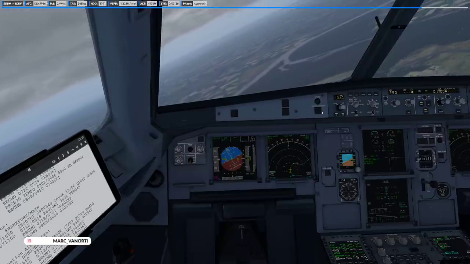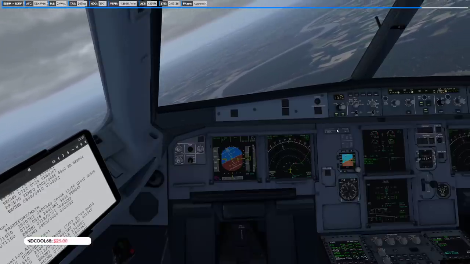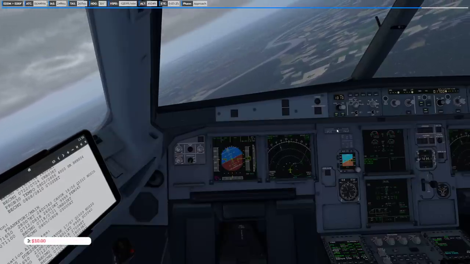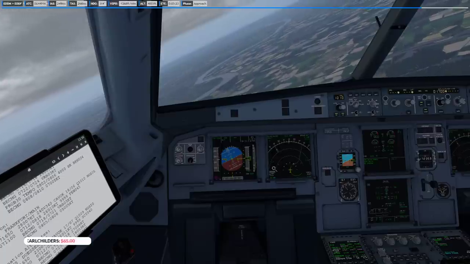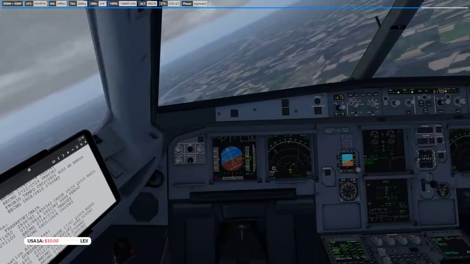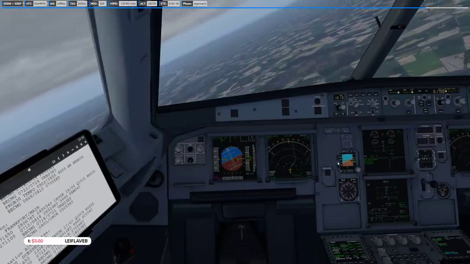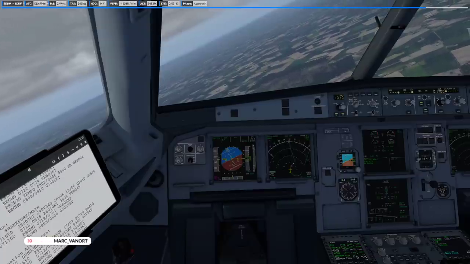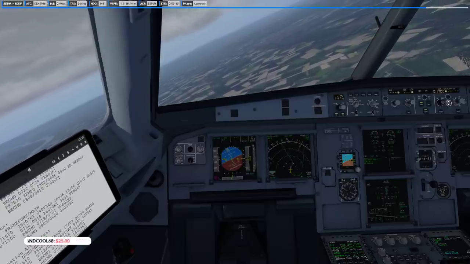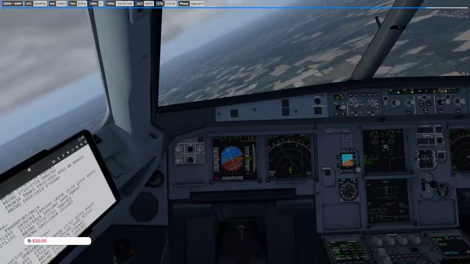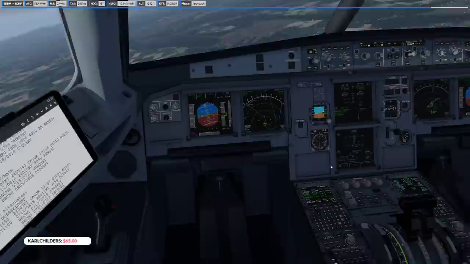Transition altitude, 1010 is set. And now we're going to go to managed speed. And as soon as we hit this pink dot here, we should have the approach phase activated. Looking good. All right, let's go ahead and slow down.